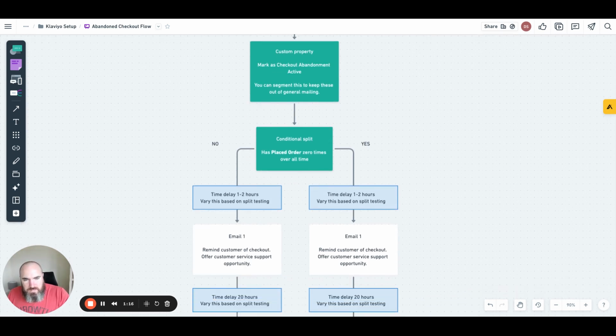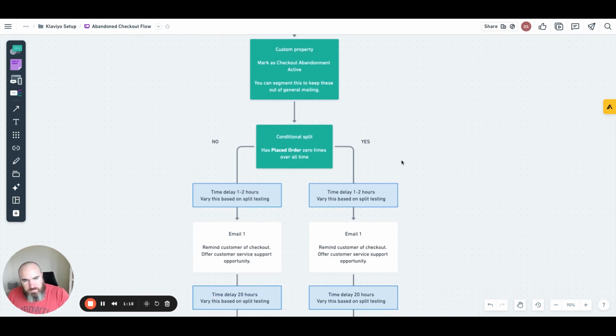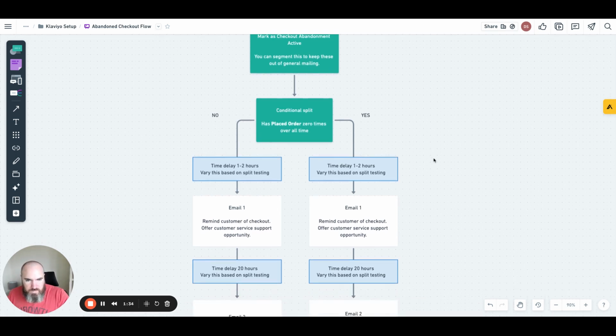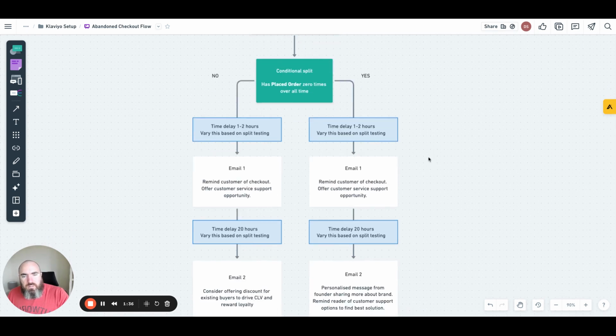So the way we split this, we have a conditional split. If somebody's placed an order 0 times, so non-buyers, they'd go down this pathway. And if anybody has placed an order, they'd go down this way. You can split this another way, have them place an order at any time, this way or this way. It doesn't really matter. It's up to you how you want to do it. But this is how we do it for us. It works just fine. And then I'm going to go through 2 paths.